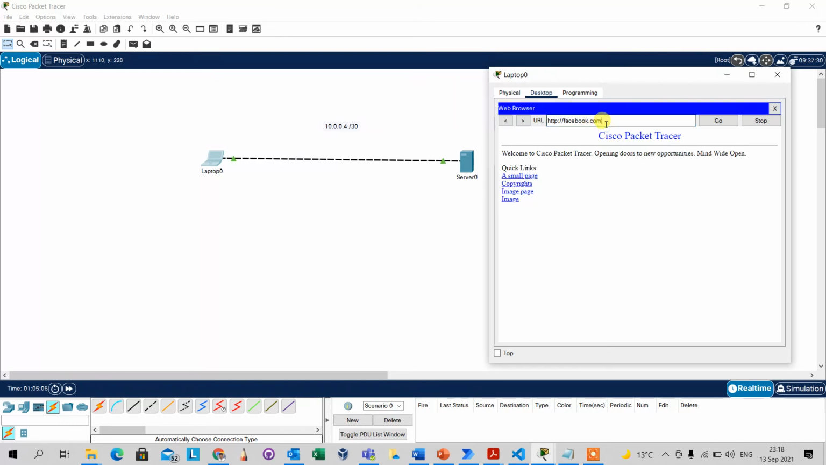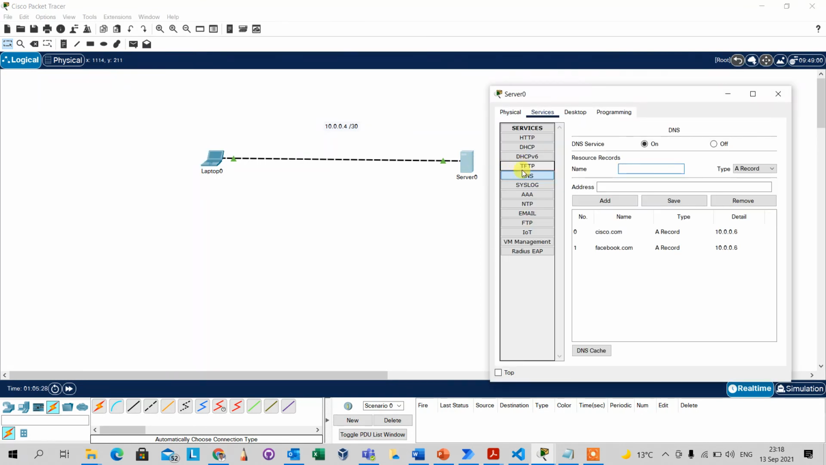So if I type in any domain that I didn't add to the DNS server, or that I didn't add the information to my server, it will say host unresolved. Let me show you by typing in twitter.com, and then say go. It says host name unresolved. So just because that host name is not typed in here.